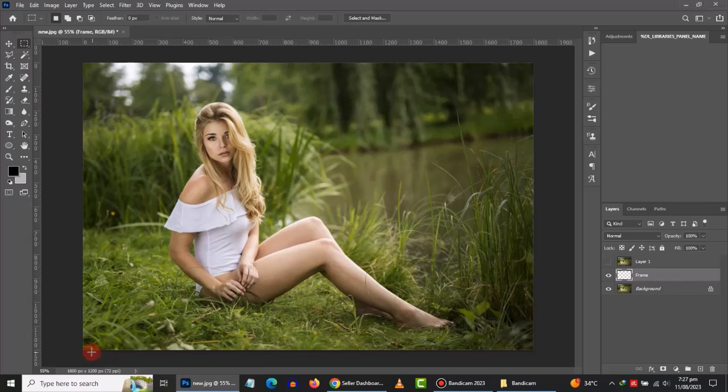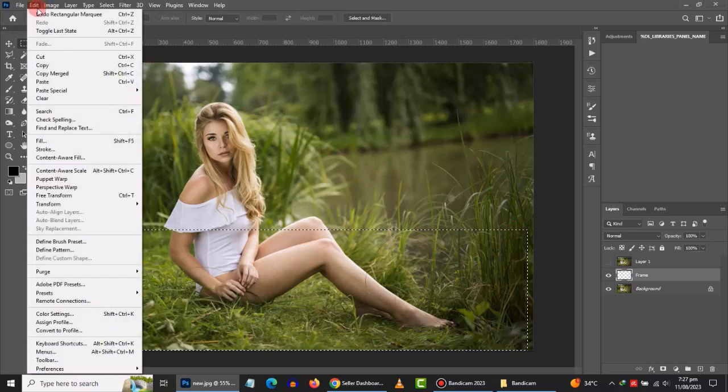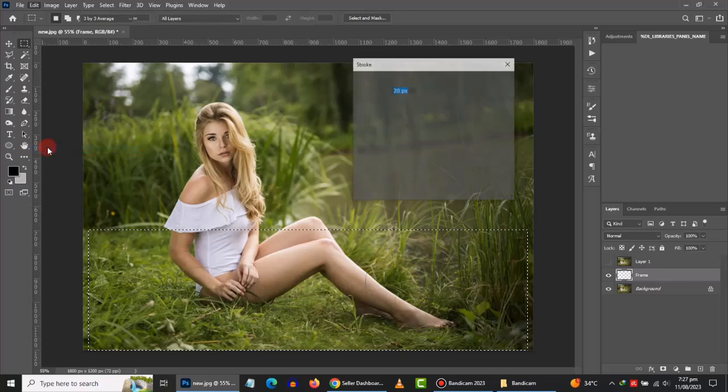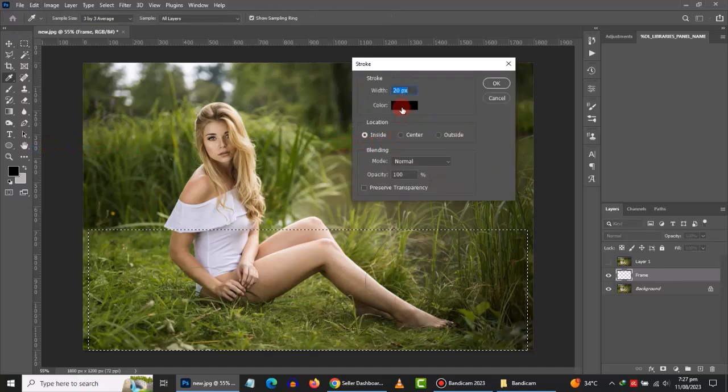To create a frame in this layer, I will use the rectangular selection tool and make a selection on the bottom area of our image. Go to the Edit tab and select Stroke. Select the color white.